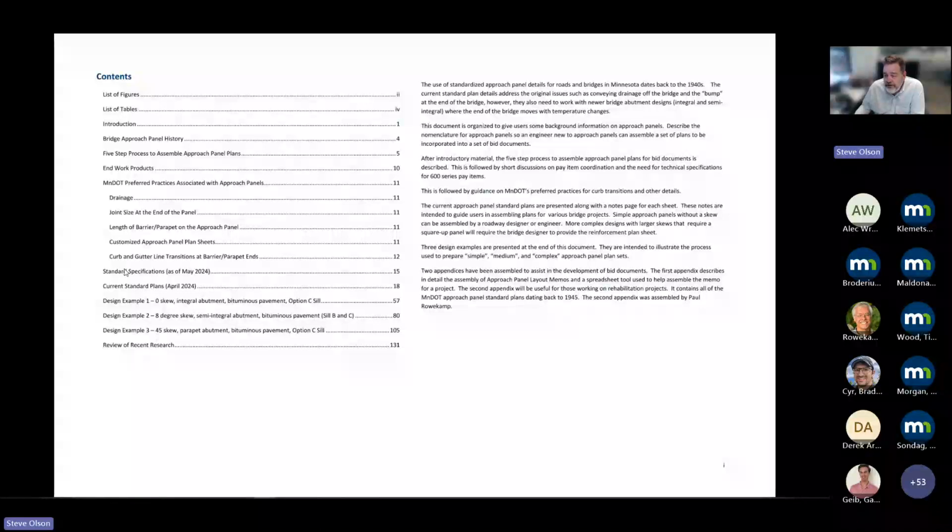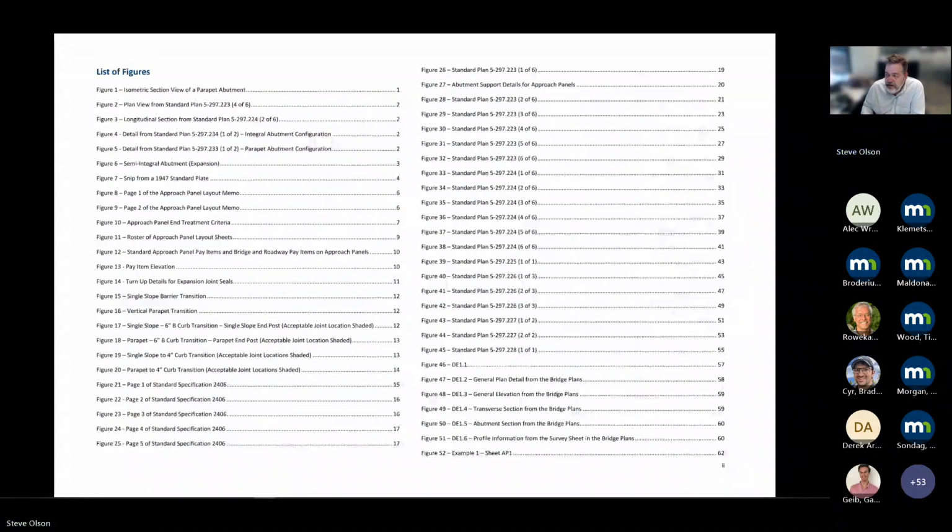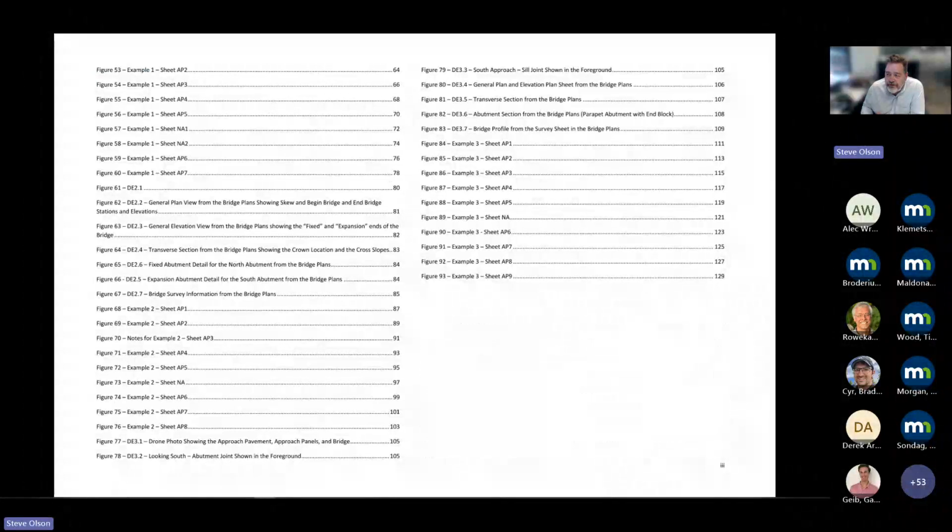Then there's a section on the standard specifications, and that's included so we can see what's included in the pay items and the 2406 pay items and what's not. We step through each of the 19 standard plan sheets, and we talk about how to annotate those properly. We've got a design example for a 0 degree skew bridge, design example for an 8 degree skew bridge, and then a 45 degree skew bridge essentially completes the document. And so there are a lot of figures because we're trying to be graphical in how we present things.